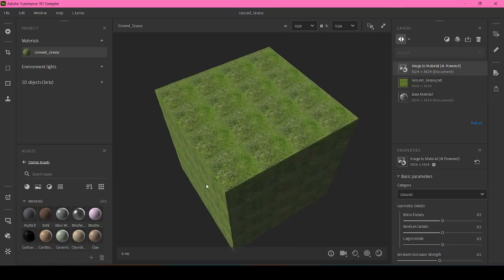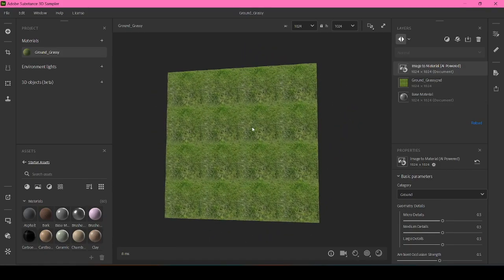Right, here's my grassy ground texture, seamless texture.